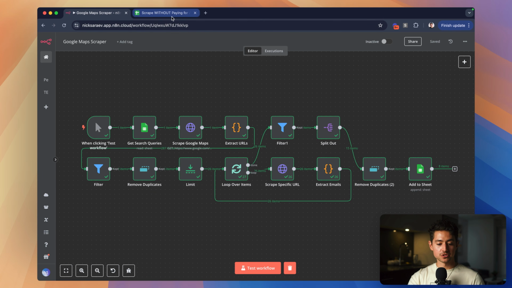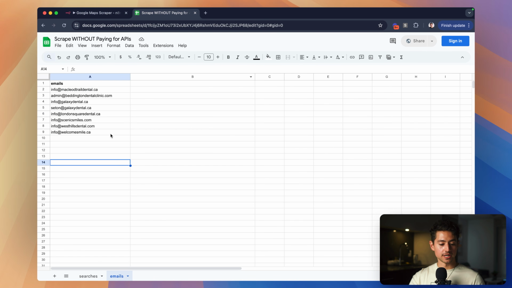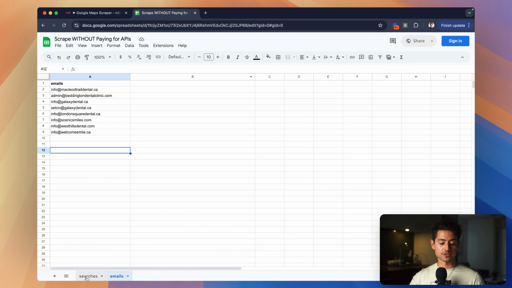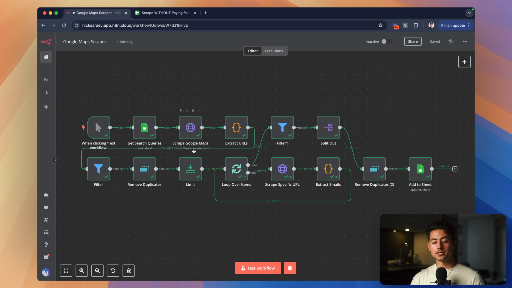Looks like we got 8 items. So if I go back over here to the Google Sheet, you can see we've now deposited all of the email addresses over here. Okay. Info at McLeod, admin at Beddington, info at Galaxy, Seton at Galaxy, and so on and so forth. And this is just a small little search. You can actually run this across tens of thousands of different Google Maps listings. All you have to do is just change the limit and then pump in a bunch more search terms on the left.